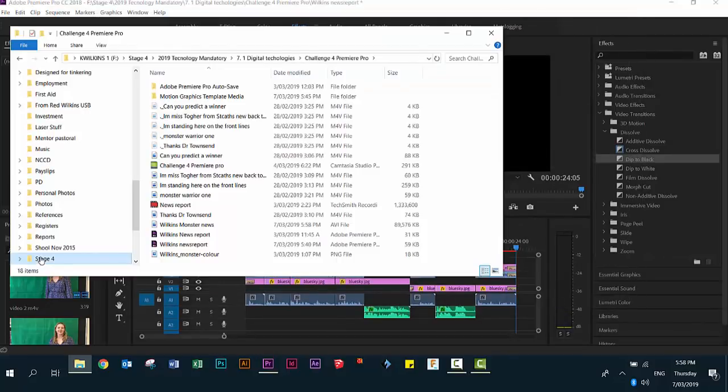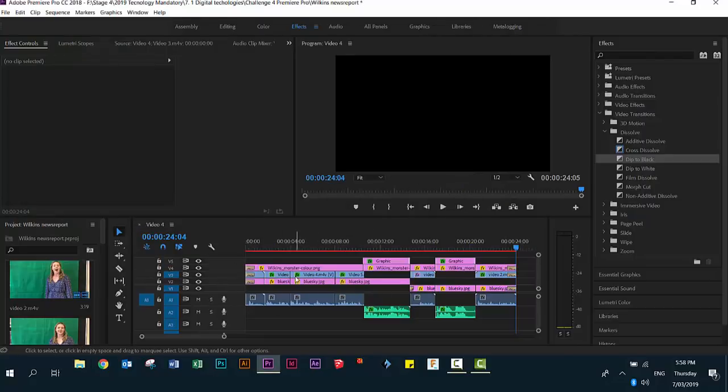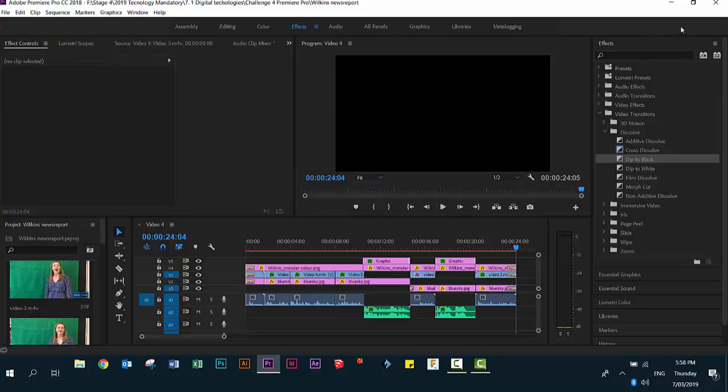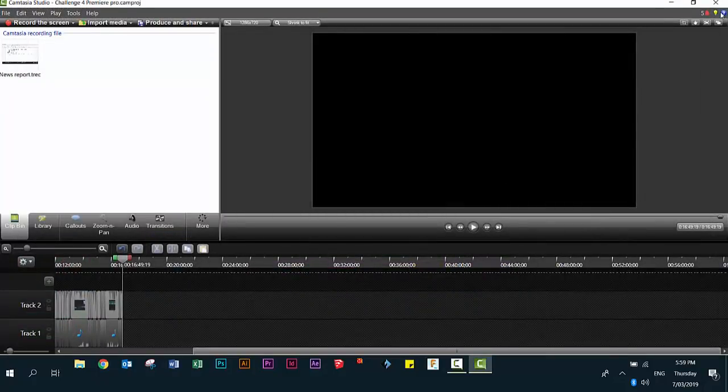Once it's completed, go to where you've saved it just to check and make sure it's there. You should be able to preview it from here. Also make sure that you save this file that you've been working on in Premiere Pro. File, Save. You can close this and your teacher will tell you how to hand in your file.